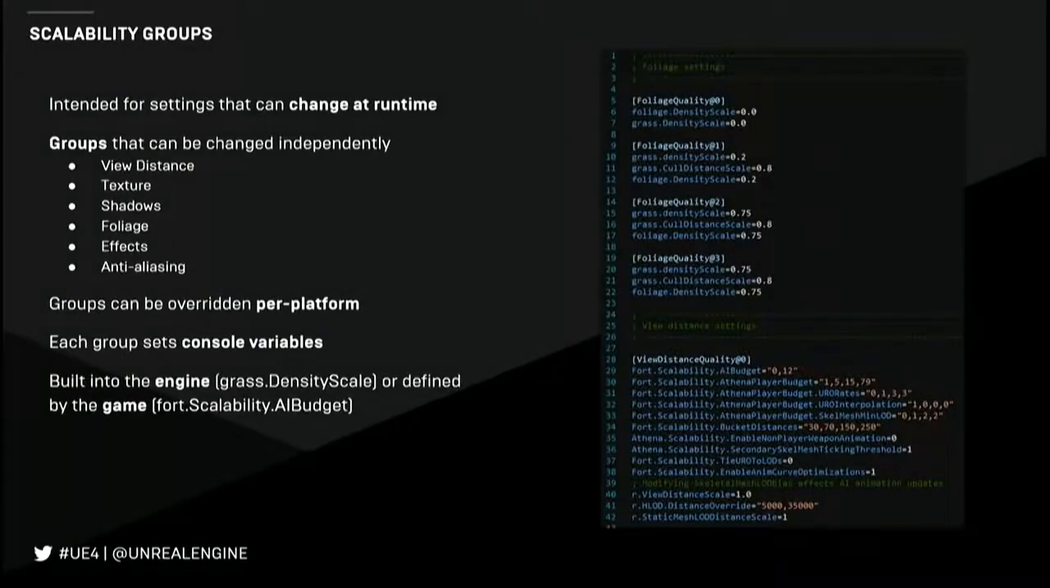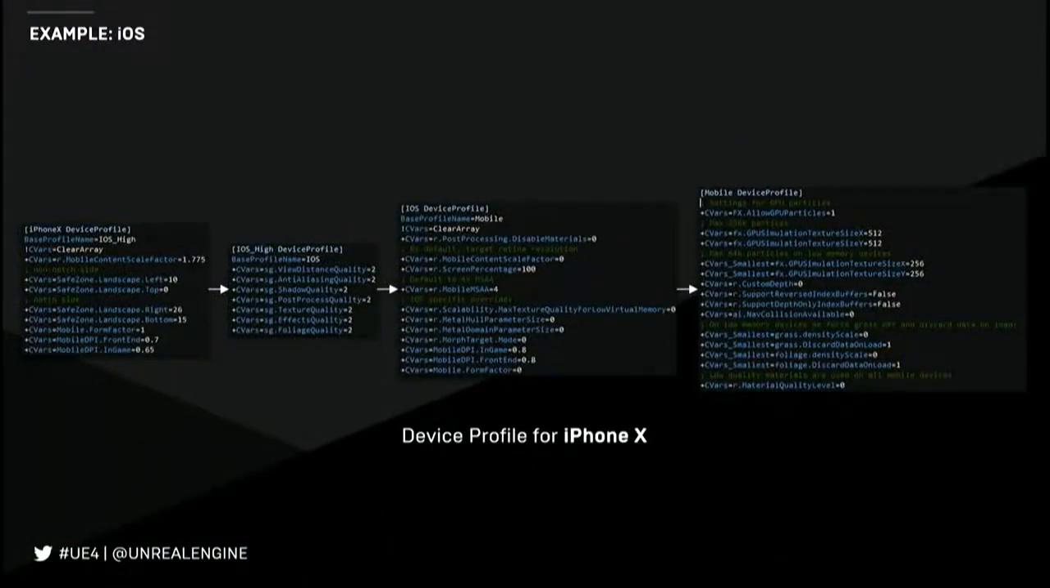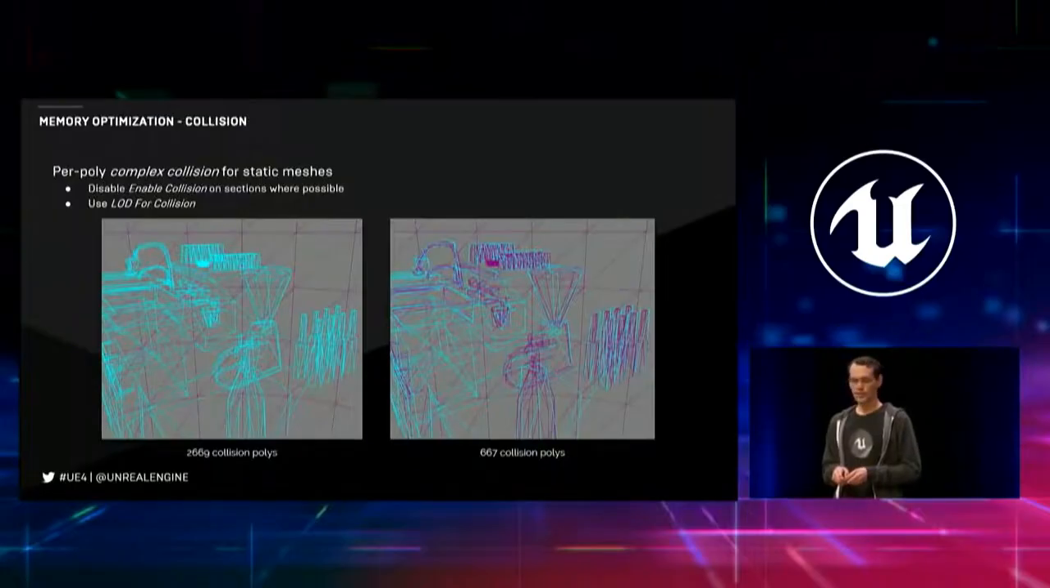running great on every device. In UE4, we have a couple of different systems for this. So we have scalability groups, and these are intended for settings that can change at runtime. For instance, here you can see some of the foliage quality settings at different levels, in this case on iOS. At low settings, there's no foliage at all. At medium setting, when you're running on an iPhone 10, we first apply all of the settings in the iPhone 10 device profile drastically.